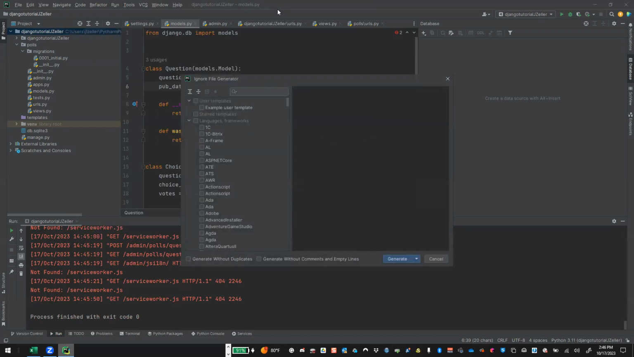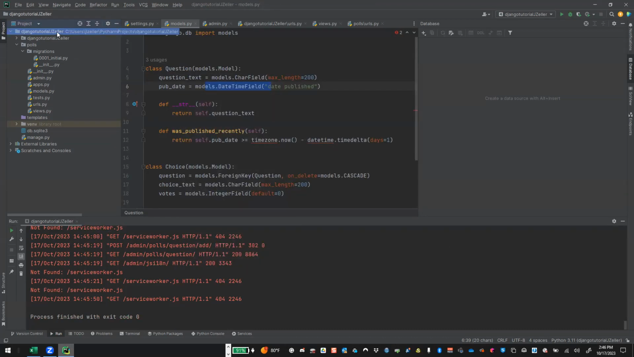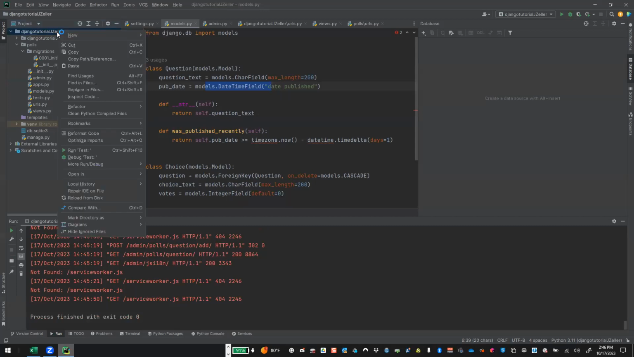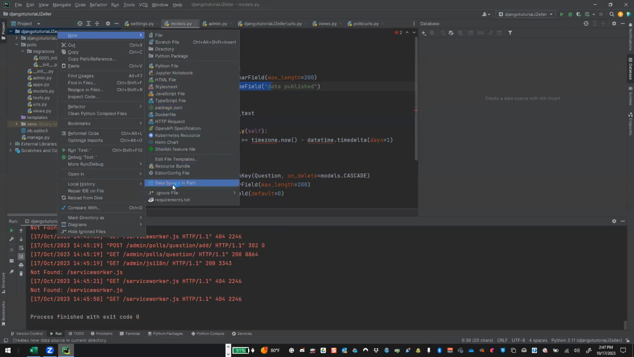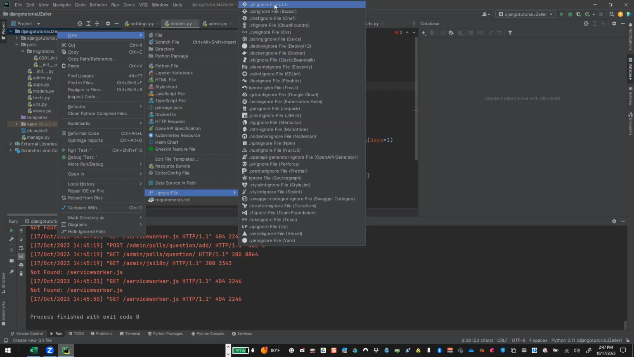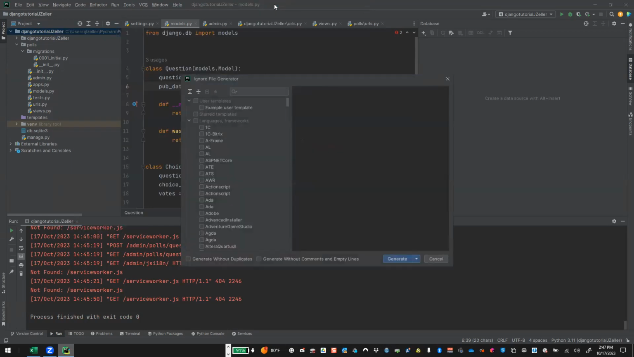So this is a new, yeah, so you just go over here to your project on the left. Right click, go to new, go down to ignore file, and at the very top is Git. And inside our Git, we want to scroll down in languages and add Python. I don't have it actually. At the very, very top. Yeah, there it is.